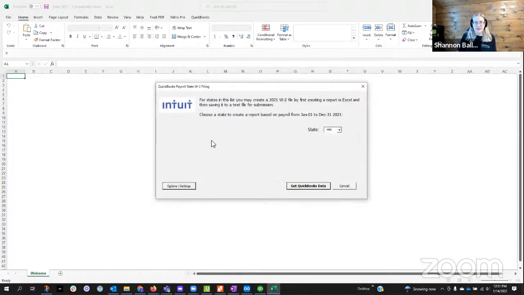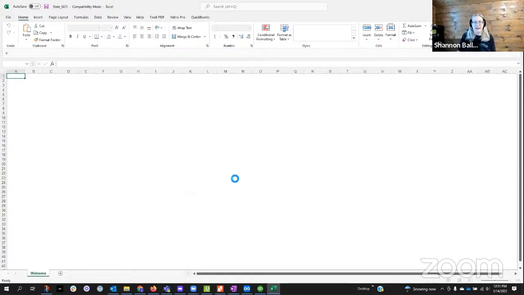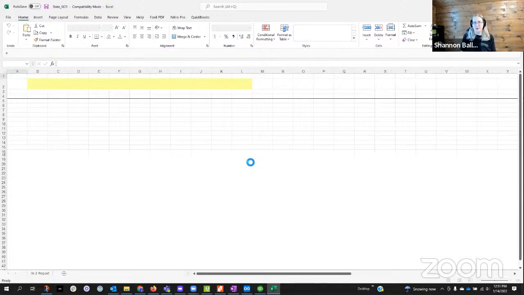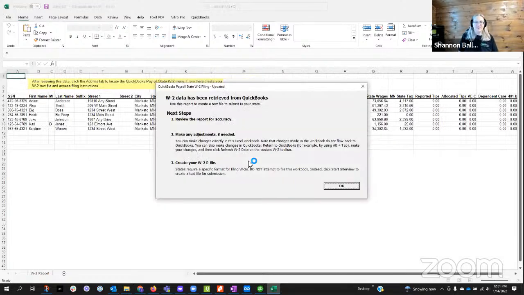All right, so we hit continue. This is a Minnesota-based company file, so Minnesota was already selected, and that is probably because I have already done this before. But if it's the first time doing this, you'll probably have to click the drop down and select the state, and then you click get QuickBooks data. And this process takes a few minutes. It takes longer the more data that it's pulling. So this is fairly small, only a couple employees.